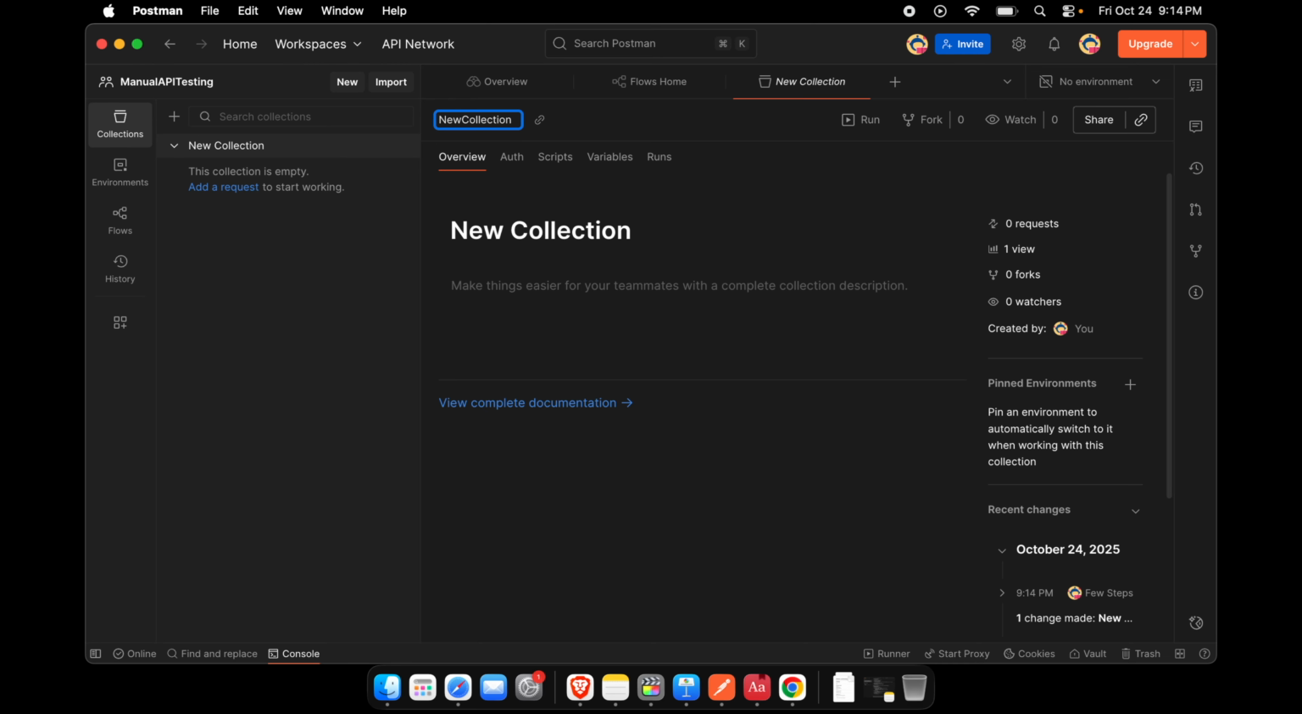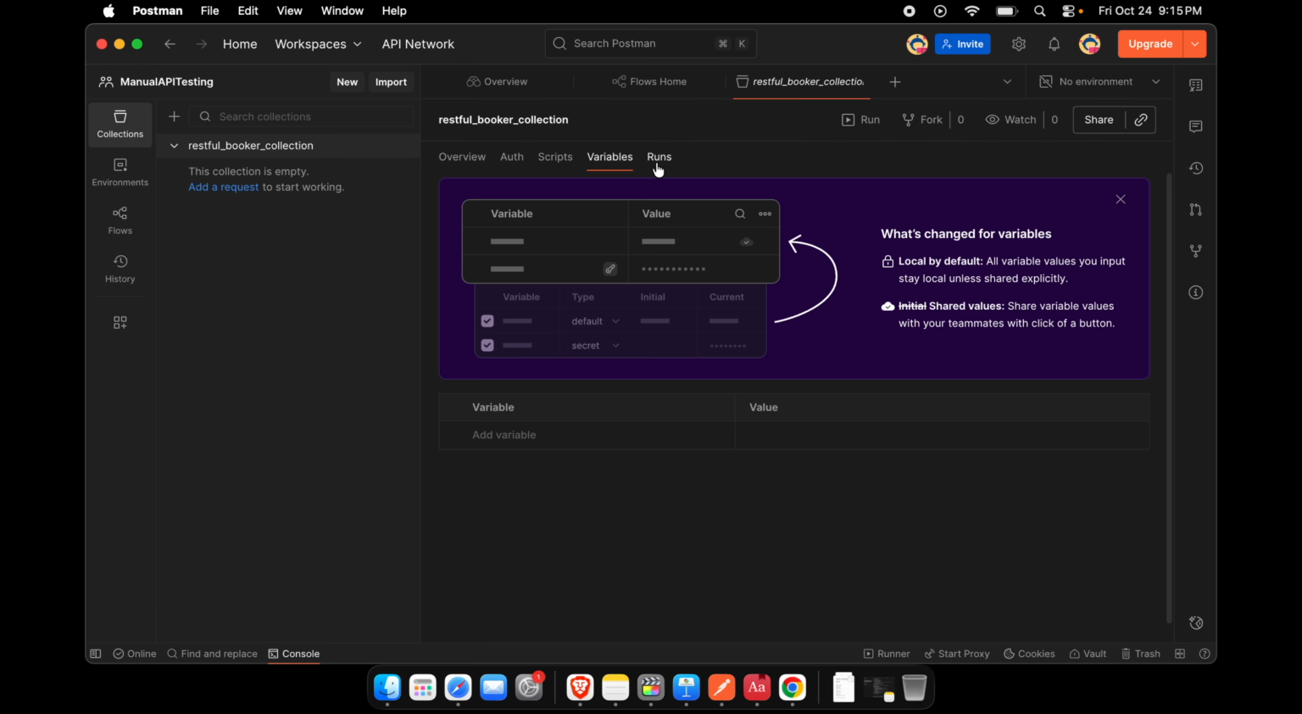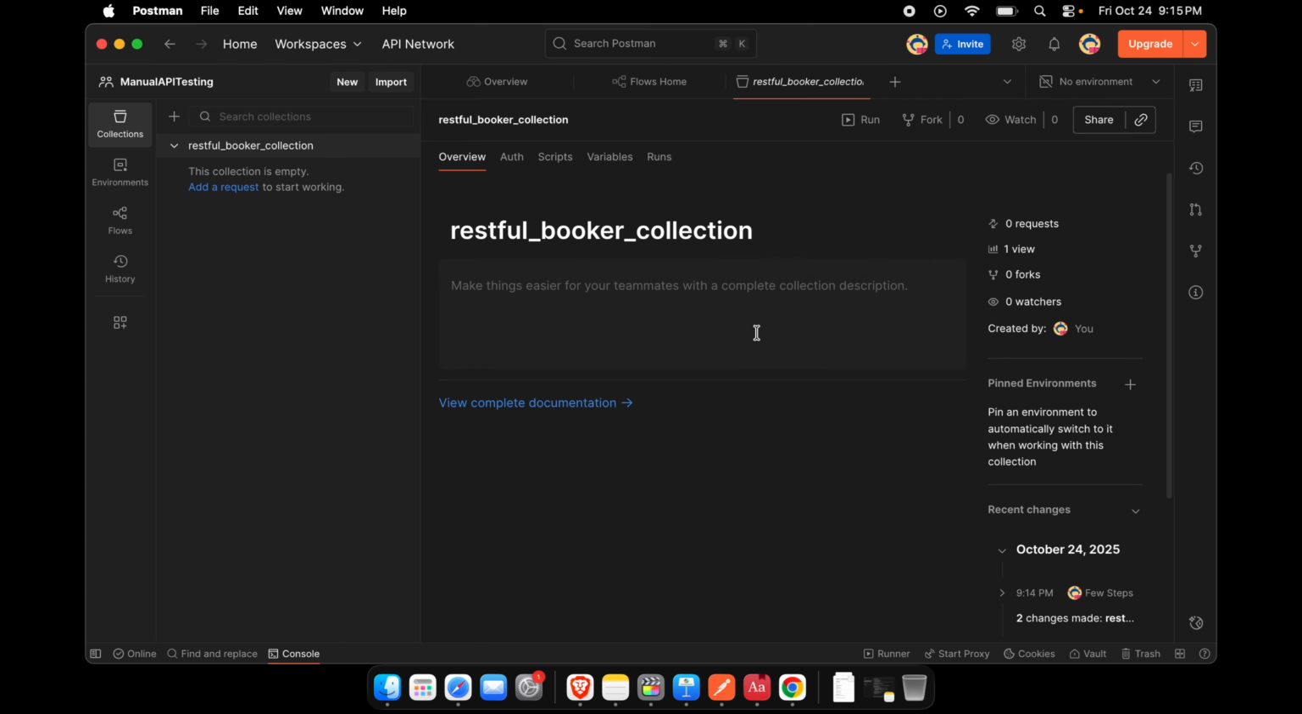I'm going to name it like this by the collection name, RESTful Booker. So I'm making it all a small letter, RESTful Booker collection, and I'm going to hit the enter key, and left side we will see RESTful Booker collection. So here right now it's empty, and right side here is the details. So here you can find different things are there like overview, auth, script, variables, runs, so many things are there. But for the time being, we don't need to learn anything. We just need to know how to create the collection and how to rename it.